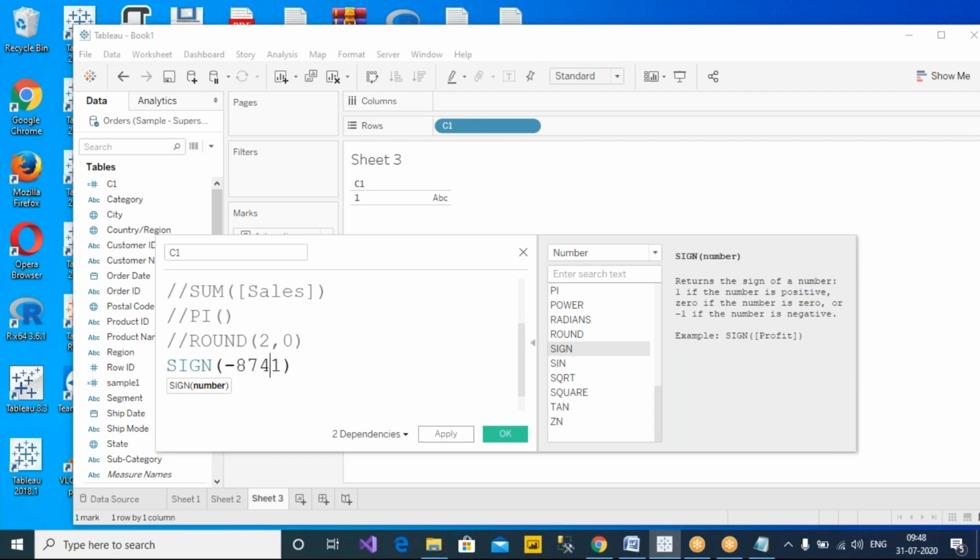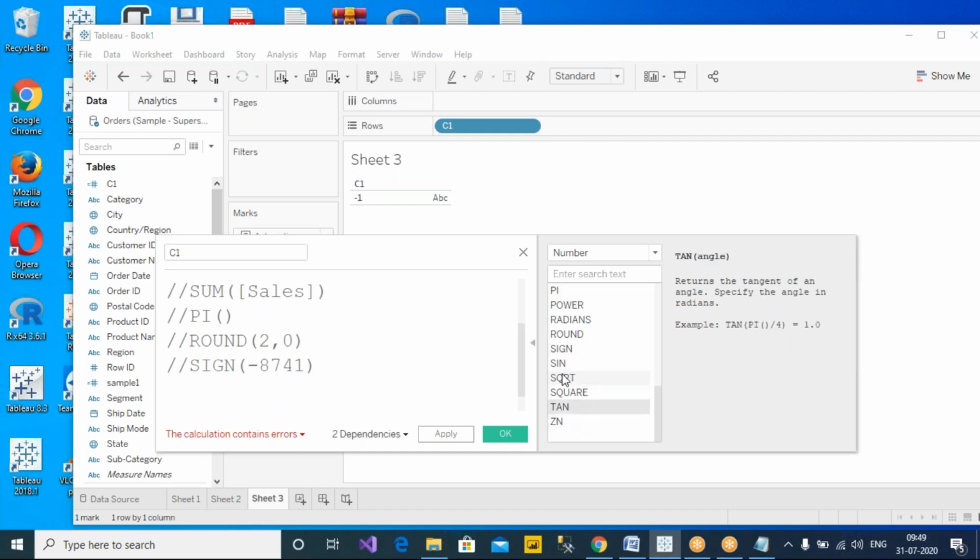So you can have any number here. So that gives you just -1. Very simple, straightforward functions where you can just learn it by yourself. Square root, another simple function. Square root of any given number. This is a square of a given number. So I'm not going to discuss that.